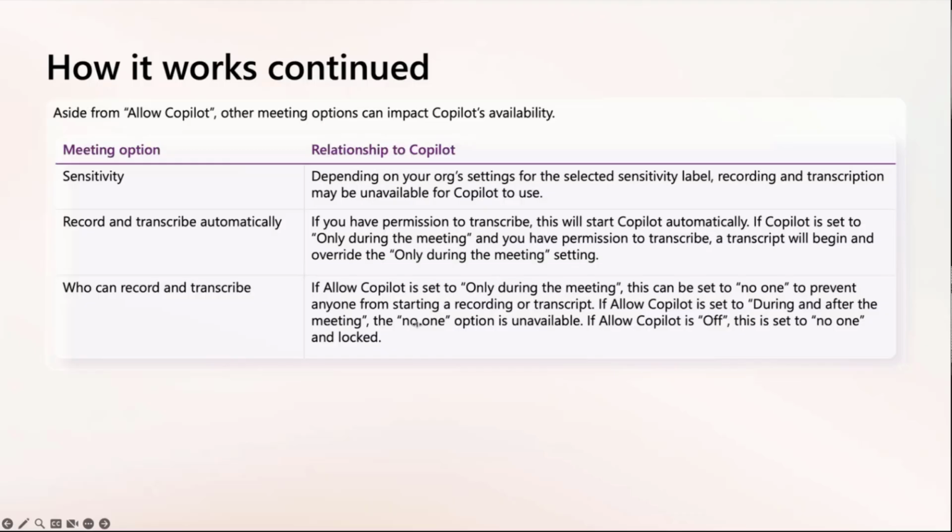Again, you can override a specific user's options via policy. You can turn it on, turn it off, and you can force the user to not be able to turn it off as well. You can do all of that from the admin portal.